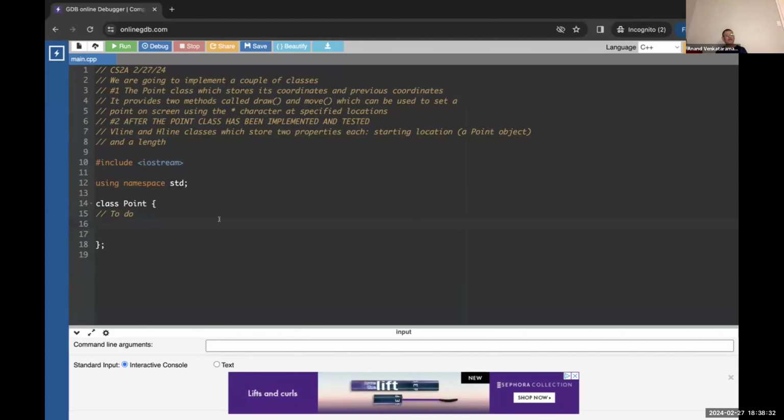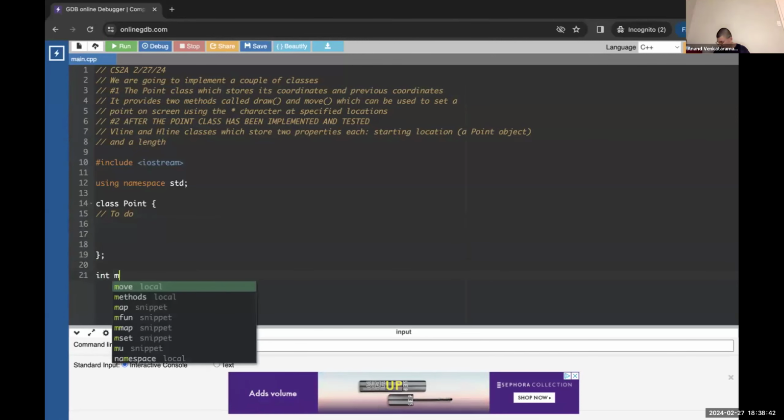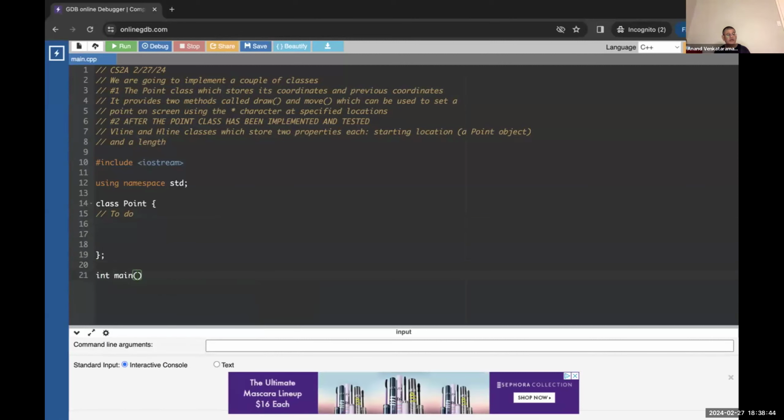So one more line. No, go to the end of the line. And then one more enter. Right, so I say int main, and then space, curly brace. I put a space before the curly brace, yeah.